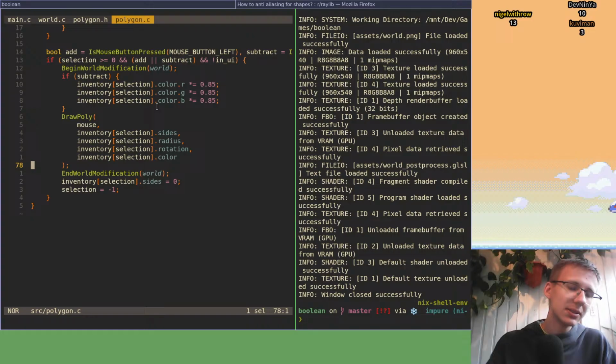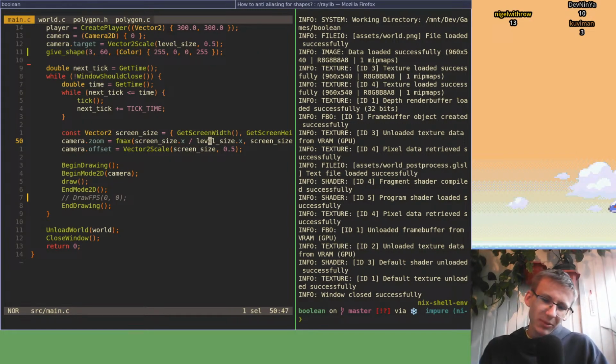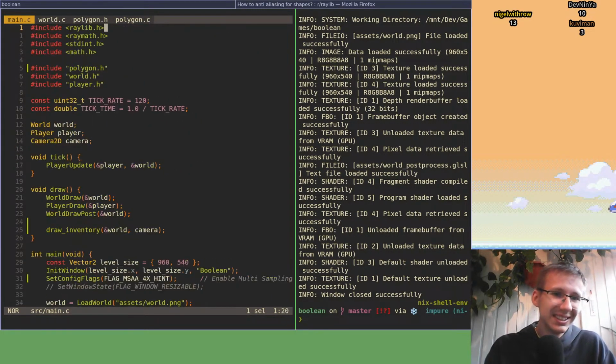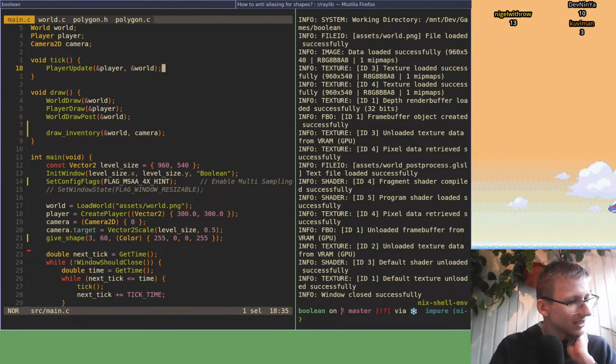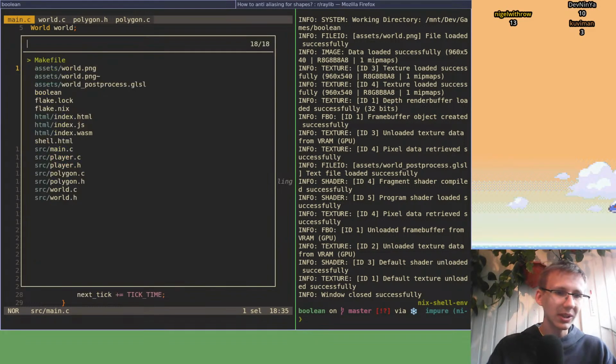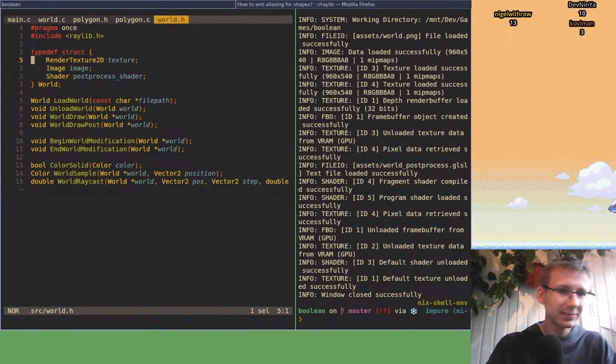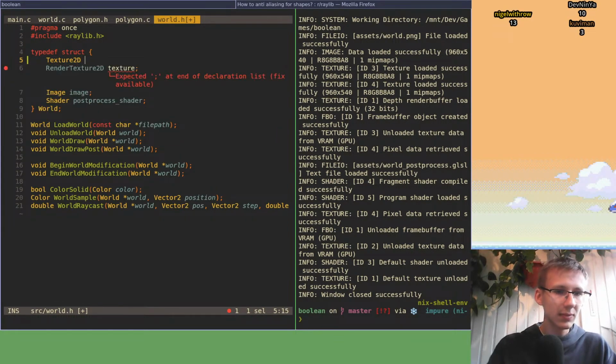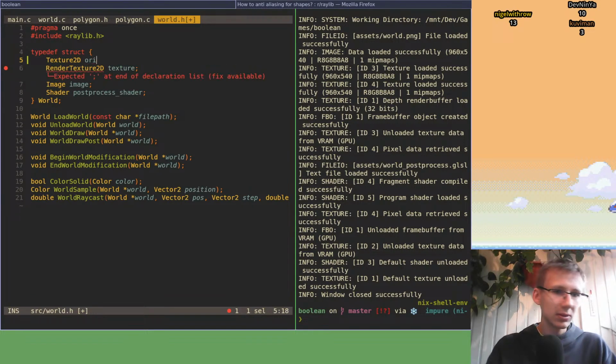So yeah, let's make level reset. But we kinda do need levels for that. Because, well, world has a texture. I actually don't know how to do levels cleanly. I guess I could store the original image. Let me rename world to level. Original. I'm literally gonna call it original.